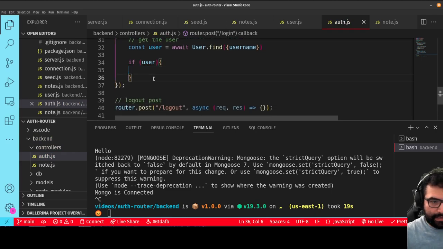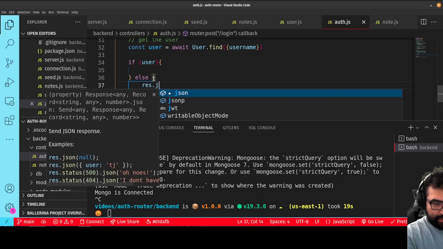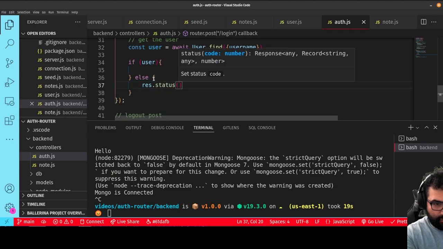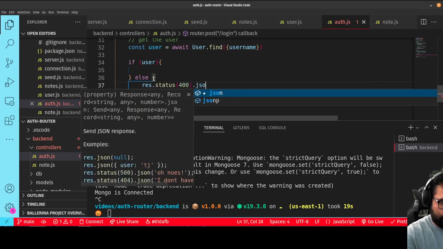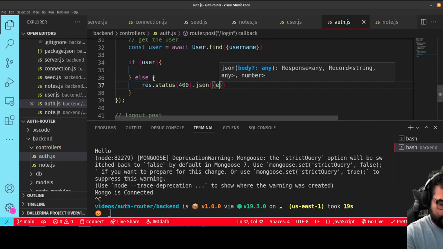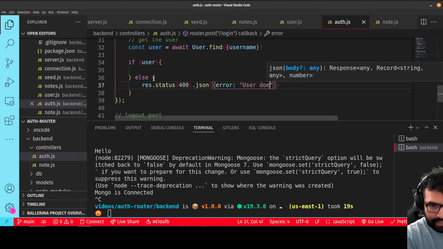Okay, now if the user doesn't exist, which would be the else block, then what we're going to want to do is say, well, res.status 400.json, error: user does not exist.